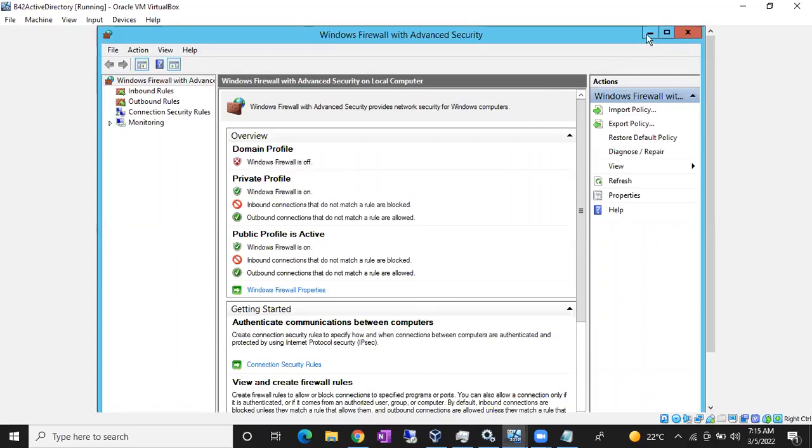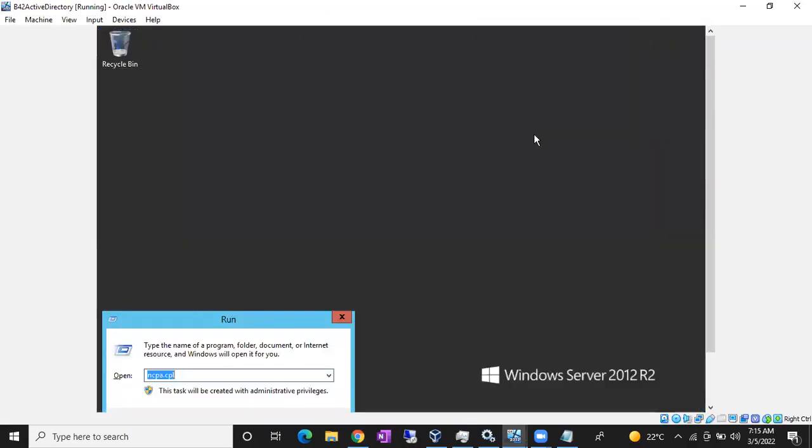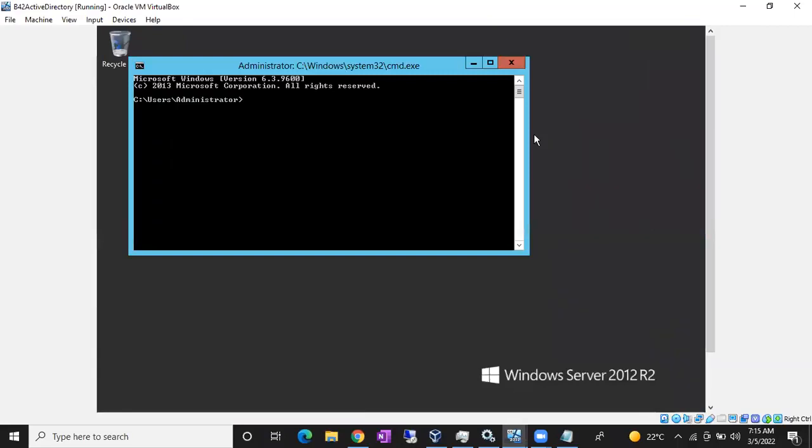What is the third step? We have to change the server name. So how to find the server name, guys? First of all, type hostname. By default, you will get this name for all the VMs. Okay, this is the default name. I don't want this name. I want to name this as B42 Active Directory.